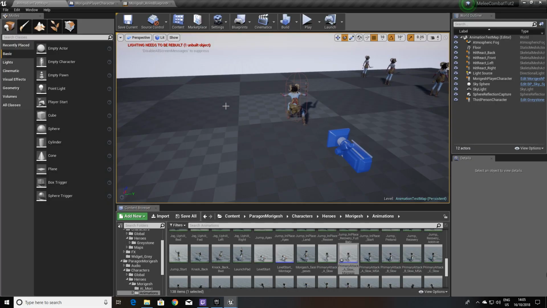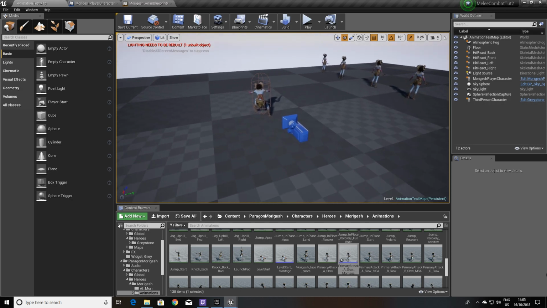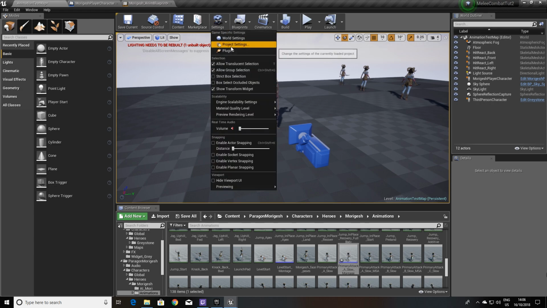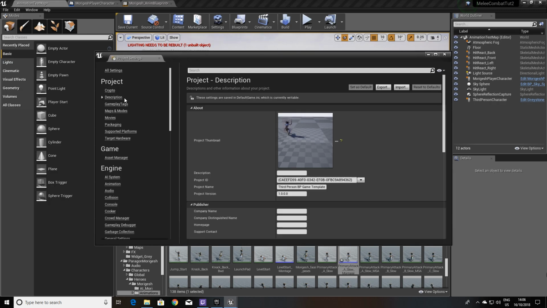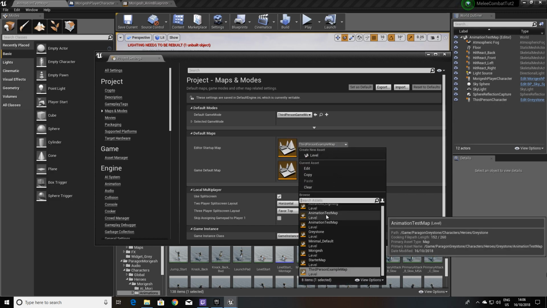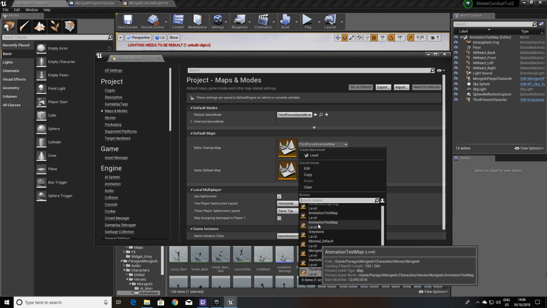Hello guys, before we start with the AI, let's do some modifications. First of all, instead of loading the map by default when you open the project, we will open the animation test map. So go to settings, project settings, and here choose map. Instead of the third person example map, just choose animation test map. Choose the first one because the second one is Mori animation map. So the first one.